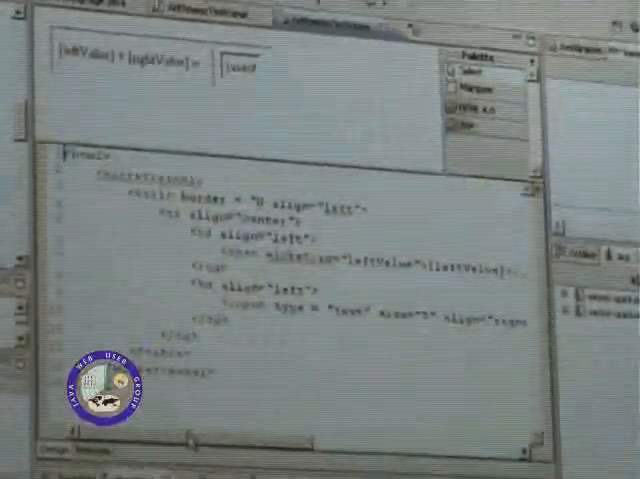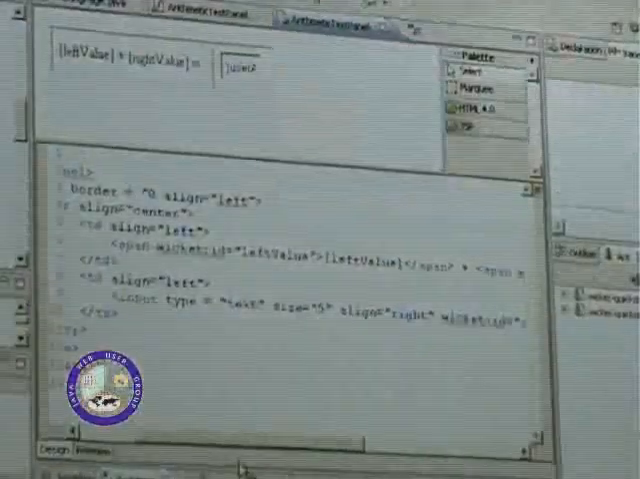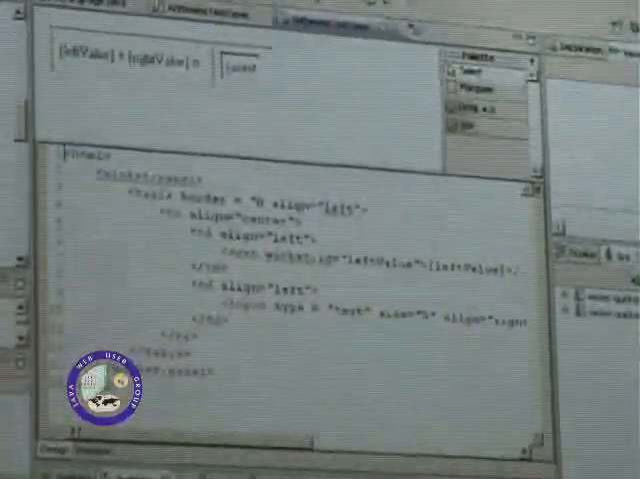And inside there, I've got a span which has got a Wicket ID. Now that's how we connect back to the Java objects on the server side. And we've got a left value, a right value, and the user answer. And that's it. So if we look at the Java code and how that maps back to this HTML.